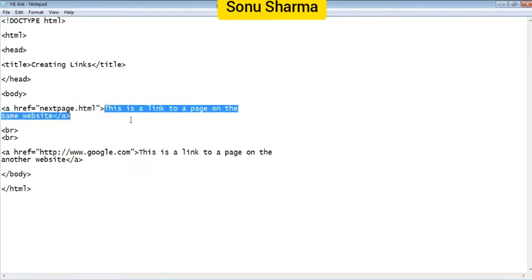So you have to write the text also here. After the file name, you have to write the text: what is this link about? So this is the link to a page on the same website. So it will open in the same website. Then the anchor tag is closed. Now br is given two times to give a two-line gap. That means br means line break.